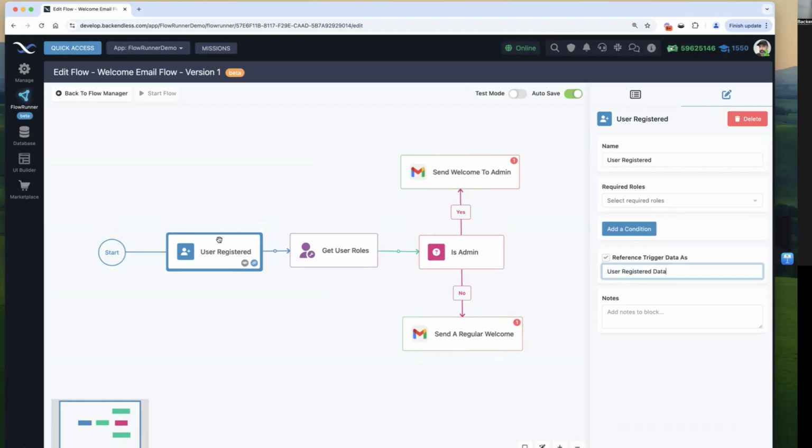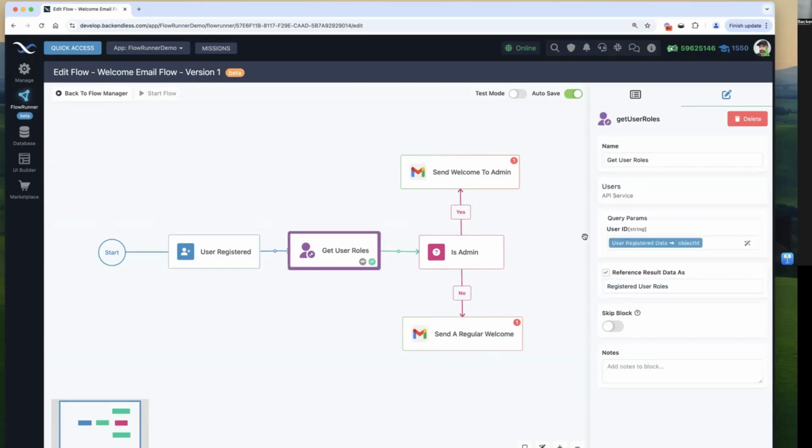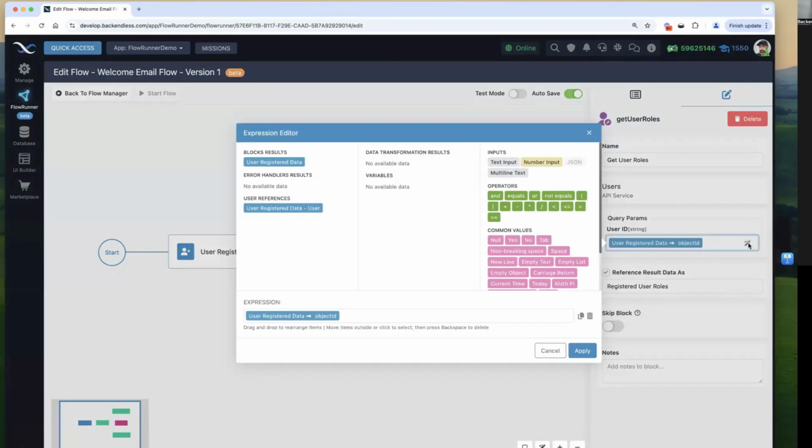you can override it. So the event that woke up this flow, whenever user registered, will be referenced as user registered data. Okay, and then in here you see that this one has the input parameter, which is the user ID, and we get this value from the event that woke up this flow. Okay, so to assign this value, you click on this icon, and the screen that you get is called expression editor. That is super important in FlowRunner because it will be the central point that contains a listing of all the data that your flow is operating on.